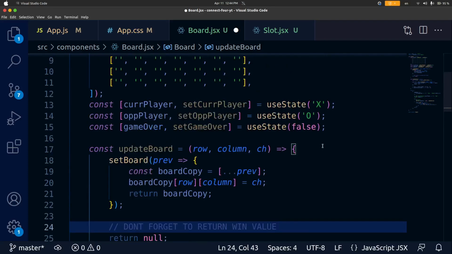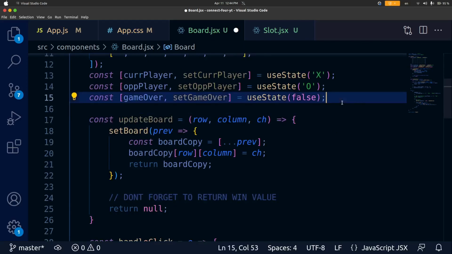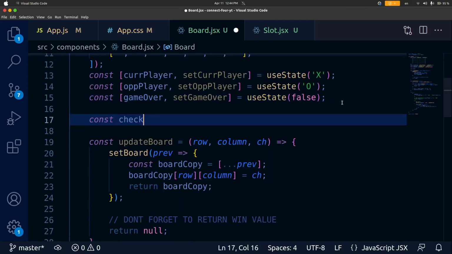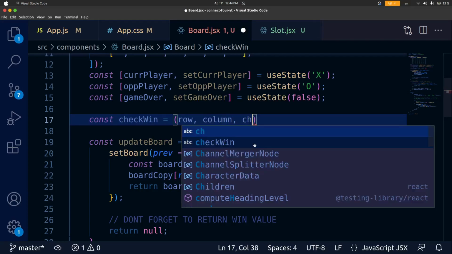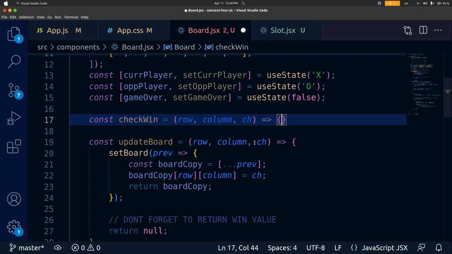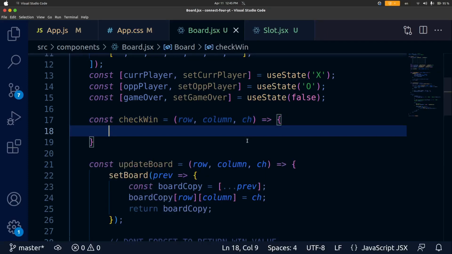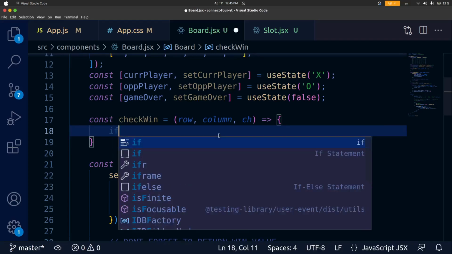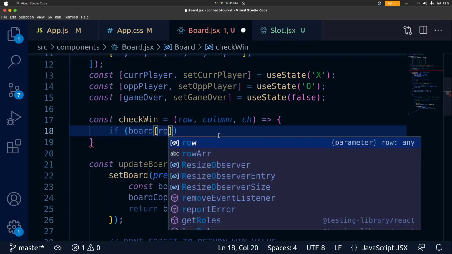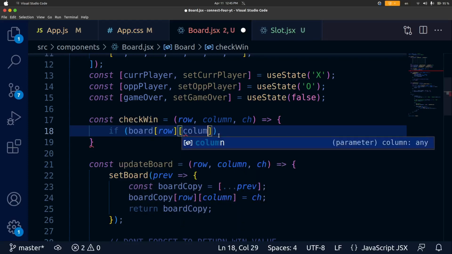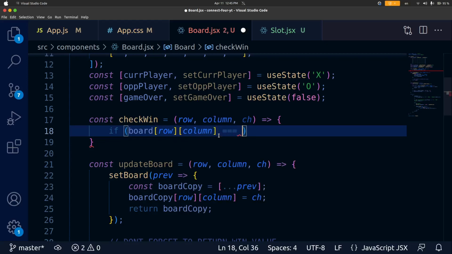And in order to do this, we need another function. And we're just going to call this one check win. So let's do const check win, and that's going to be another arrow function. And just like the update board function, it's going to take in the row, the column, and the character. So let's go ahead and open this one up. So inside of here, we're going to have some kind of repetitive code in order to check if the current player has won. So we're going to be following a basic pattern here where we check if the board at that row and that column is equal to the character.